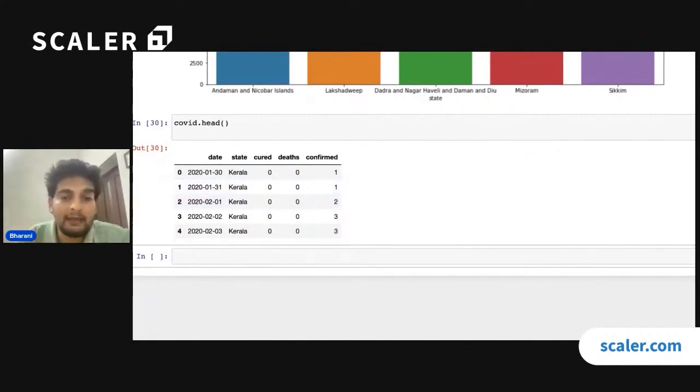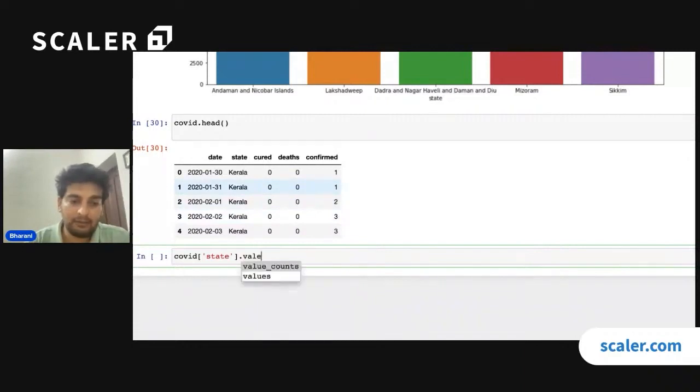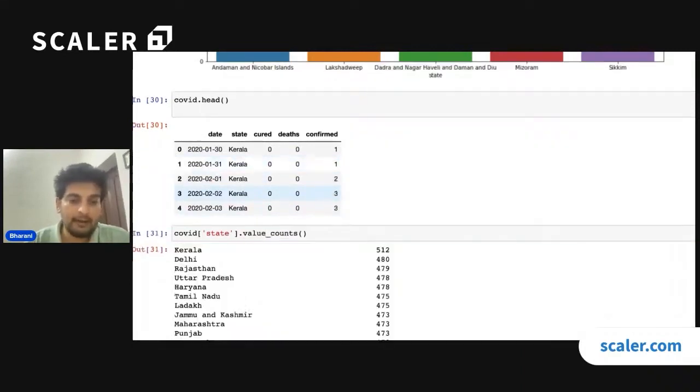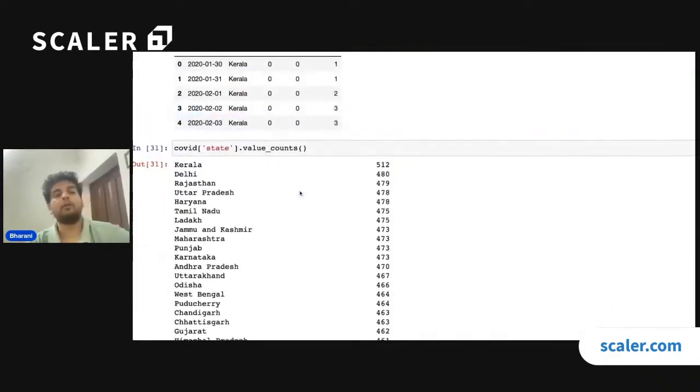Now, out of this data frame, I'd want to analyze some individual states. So let me also see all of the states which are present. So I shall write COVID, and inside this I shall take the name of the column with the state. Since this is a categorical column, I have a method called value_counts. So let me write down value_counts and print it out over here.